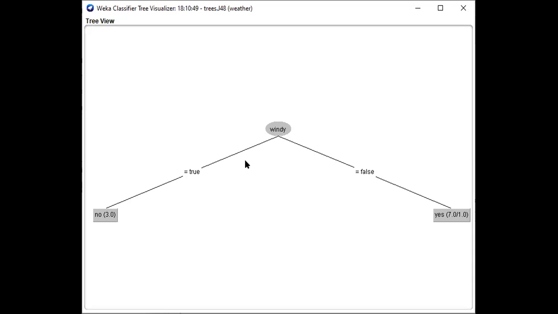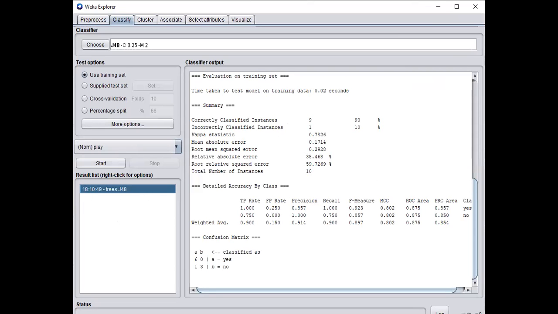If it is windy, true, then no, you cannot play the game. If it is windy, false, you will play the game. That is a simple piece of information regarding the tree structure. Here are the different steps for the tree classification.